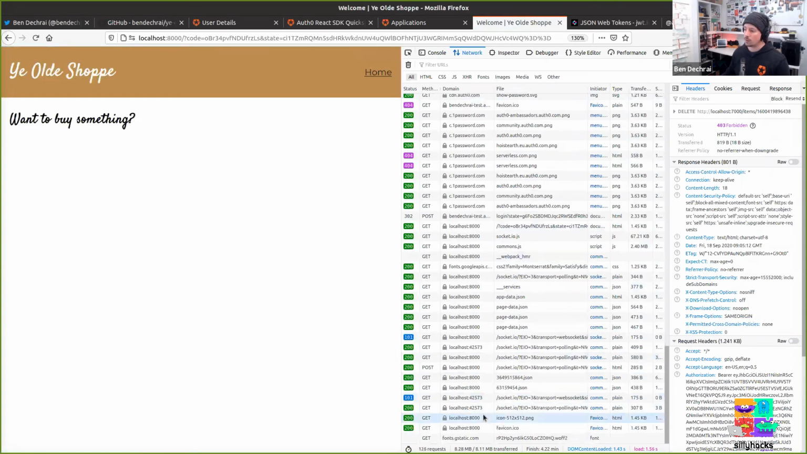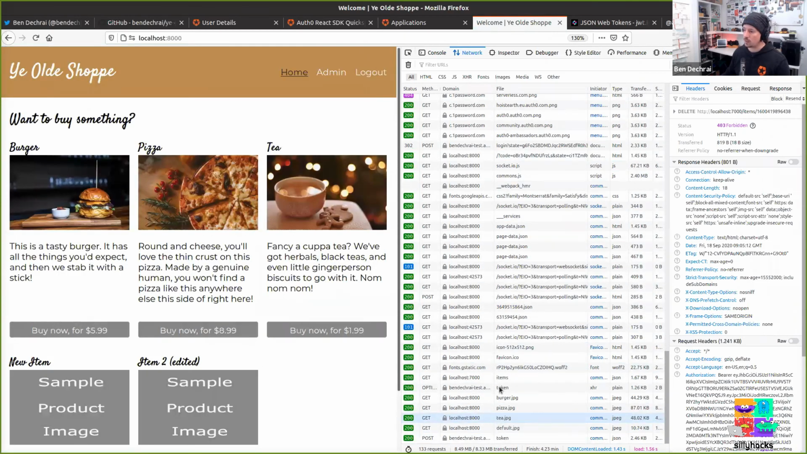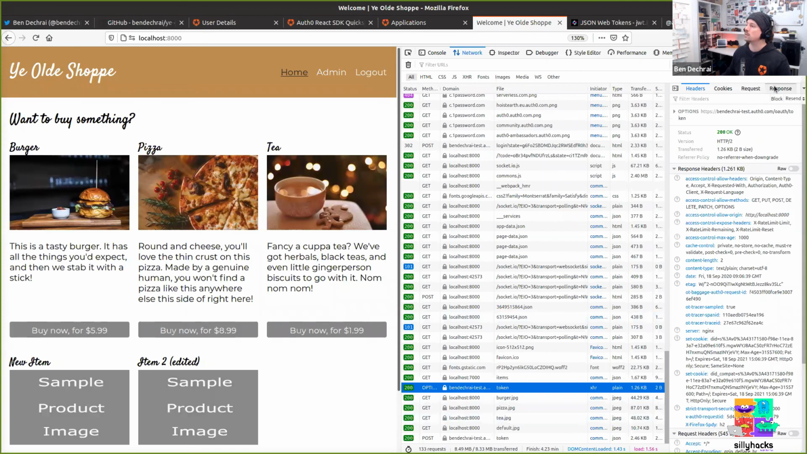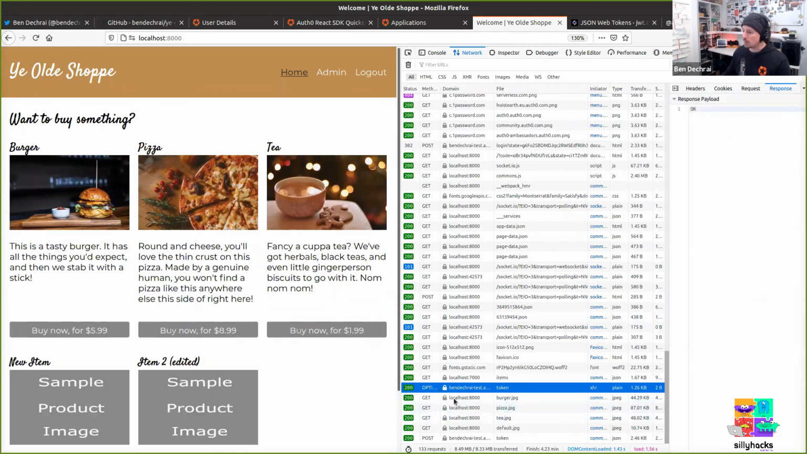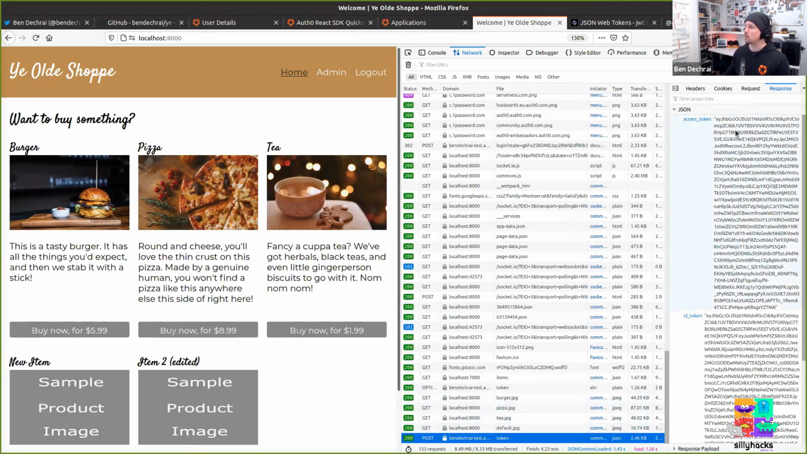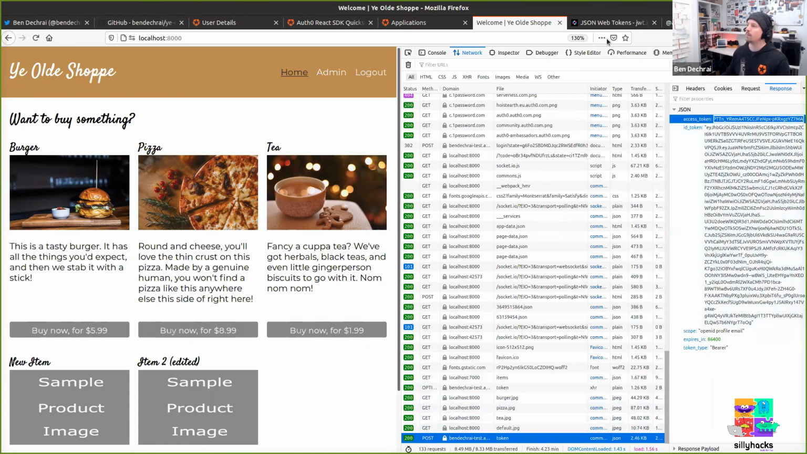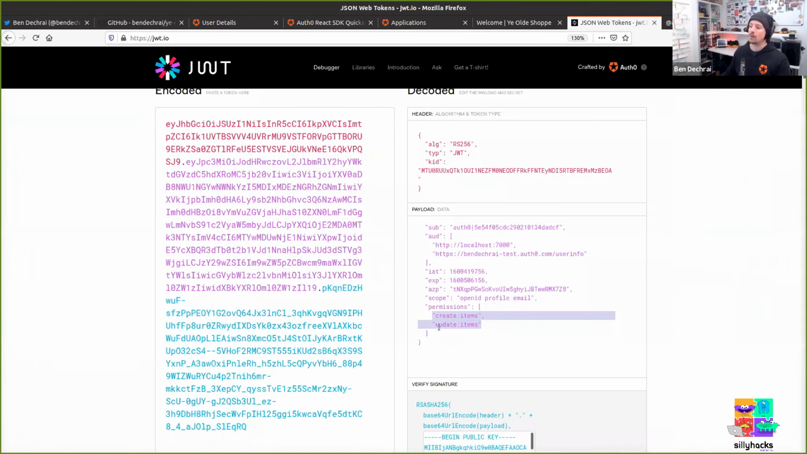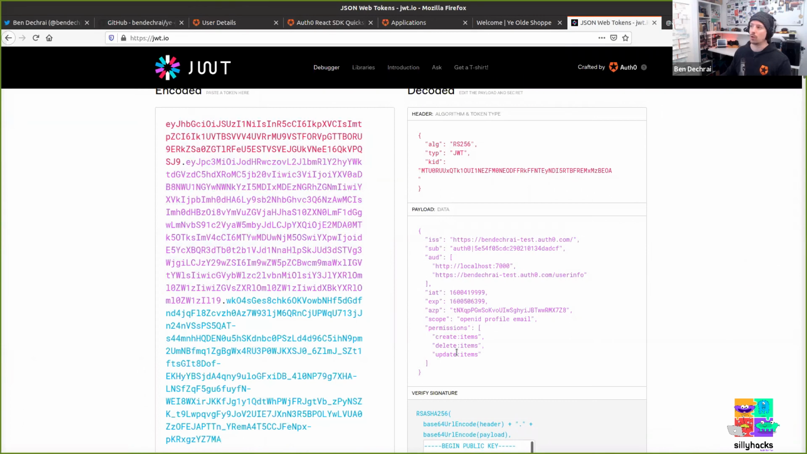And now when we look at the access token that comes back in the request here, we can see, oh, we want the post, this one here. And let's paste it in here again. And now we can see we've got create, delete, and update. They've all come through now.